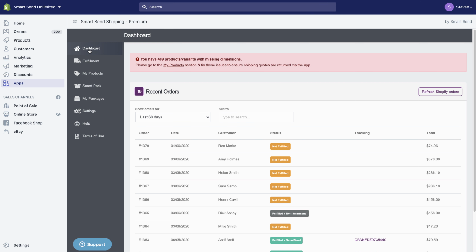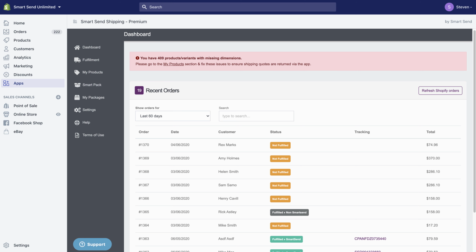So this is the menu here on the left, and the dashboard is pretty easy to navigate. As you can see, it lists orders that have come in from Shopify that are marked as paid, and so you can fulfill orders directly via the dashboard, or you can do it via the fulfillment tab, which we'll show you in another video.